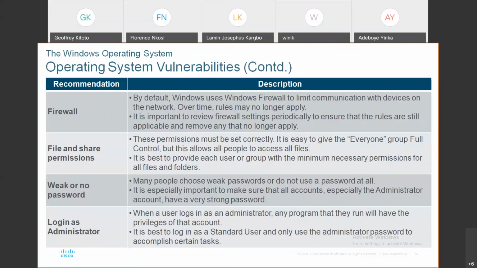Then we have file and share permissions. These permissions must be set correctly. It's easy to give the everyone group full control, but this allows all people to access all files. So it's best to provide each user or group with the minimum necessary permissions for all files and folders. Each and every user must be assigned given privileges, on what they can do while online or while accessing the system.